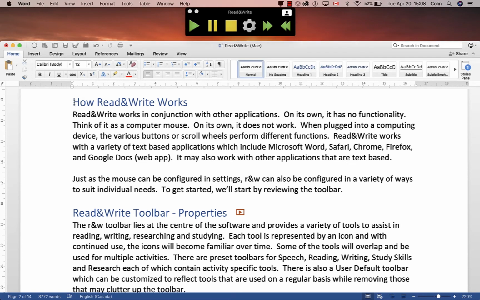Start by placing the cursor at the beginning of a section to be read aloud and click on the play icon. After that unit has been read, the program will automatically stop. Click play to hear that unit read again. Click forward to move to the next unit of text. Click rewind to move back to the previous unit.